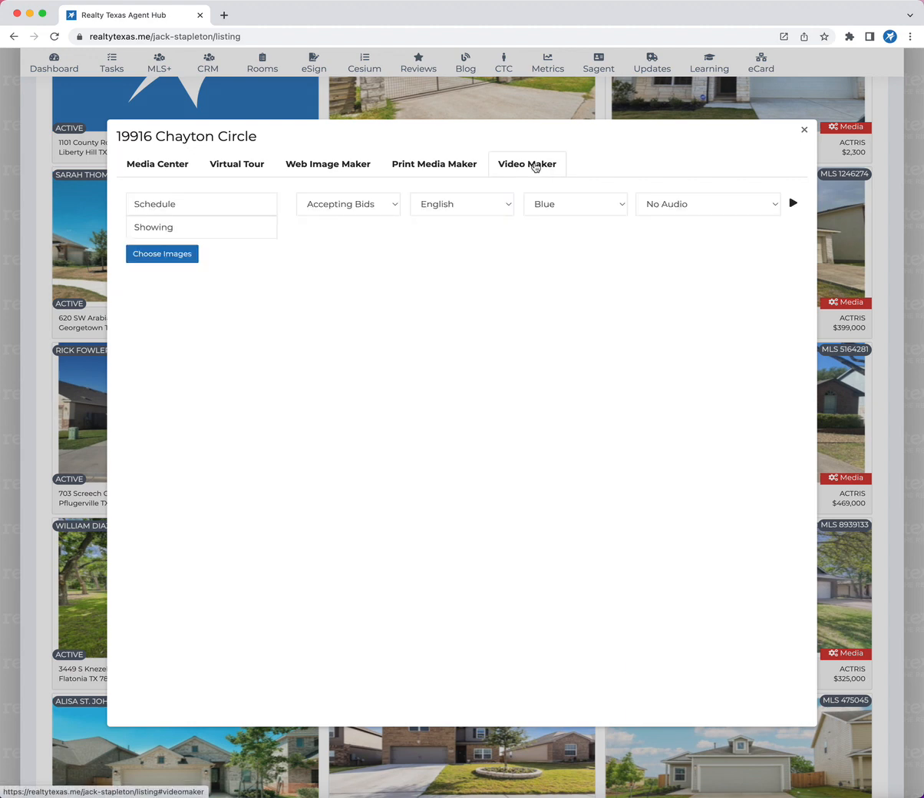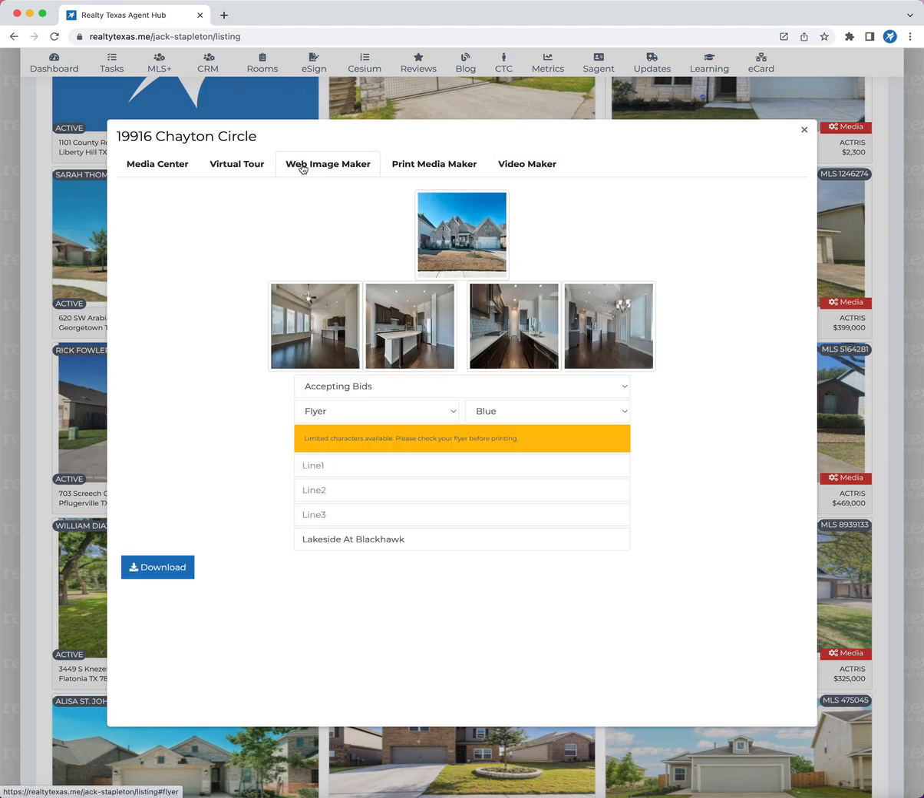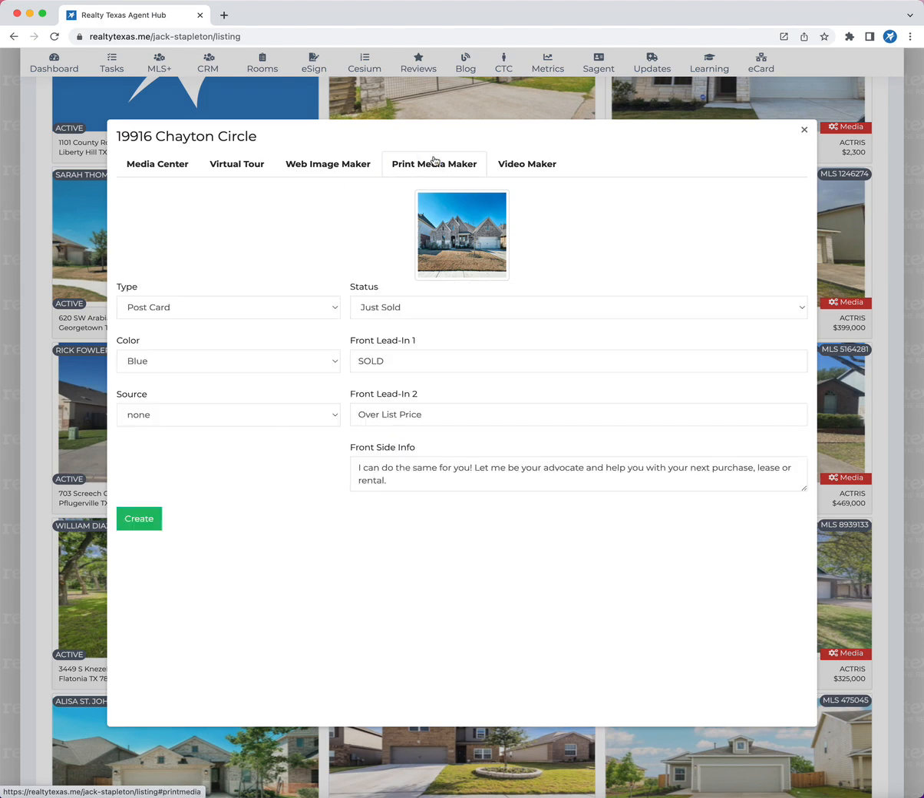So previous to this, the Video Maker that we had before was on the Web Image Maker. We have now made this more clear. This is designed for printing out high resolution, lightweight images, JPEGs, and other images that are designed for display on the web. This is for high resolution, high print quality for the Realty Texas postcards, the Realty Texas flyers, anything that you want to actually print out or send to a printer and have high resolution.